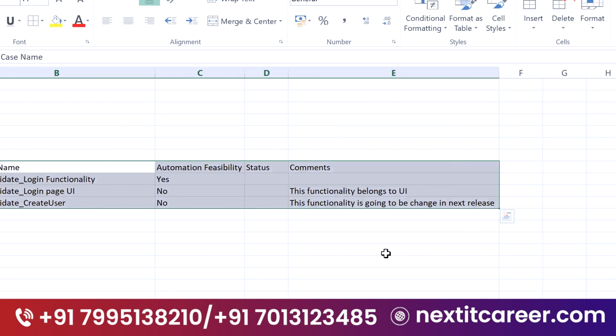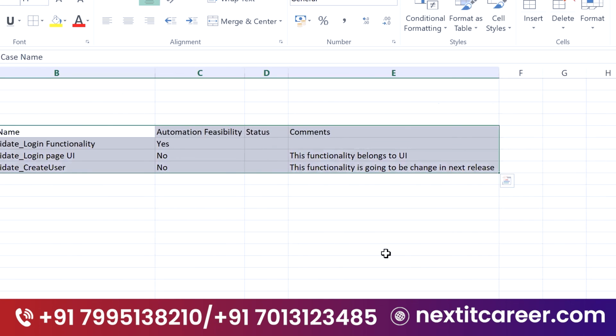So this is about automation feasibility, and this is about the basic automation testing process. We spent 2 days on the automation basic concepts. Tomorrow we'll start with Selenium, so the actual Selenium starts from tomorrow. Don't miss the class from tomorrow.